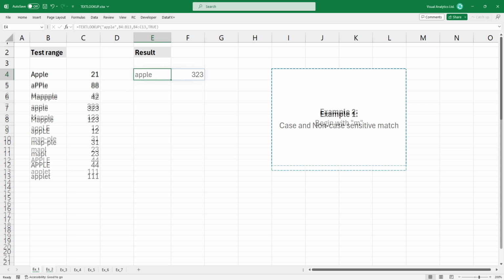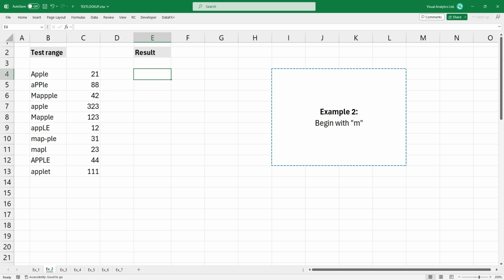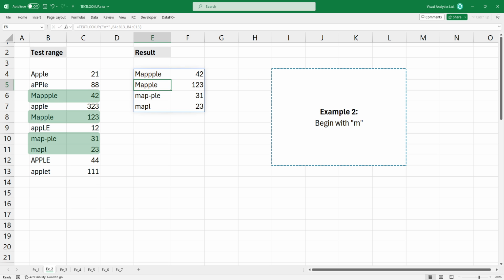In the next example, I want to get the names that begin with a specific character. Take a closer look at the first argument. Use an asterisk on the right side of the lookup value. The second and third arguments are the same as the previous example. Press Enter to get the result.